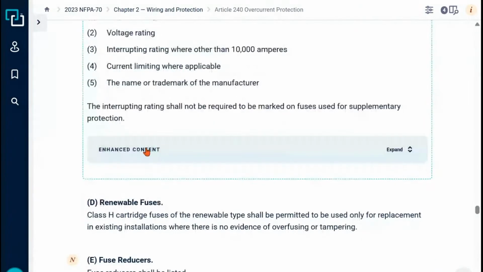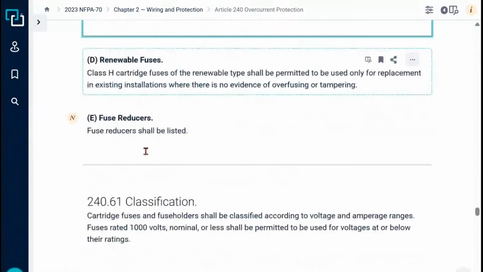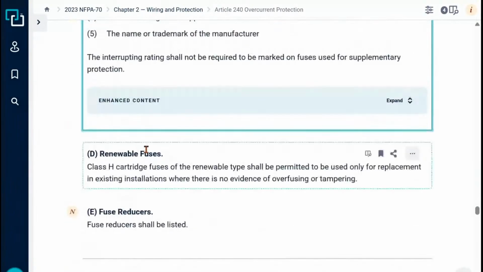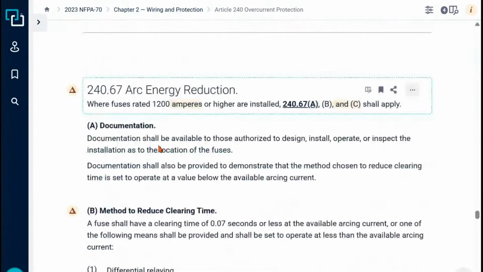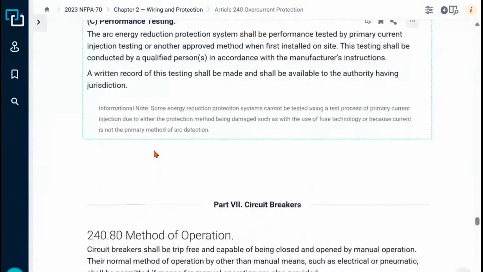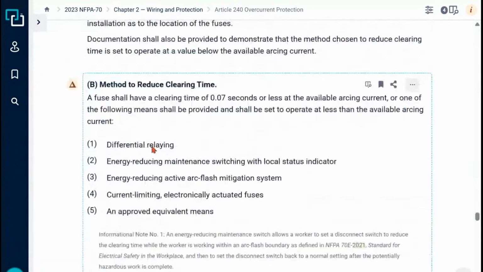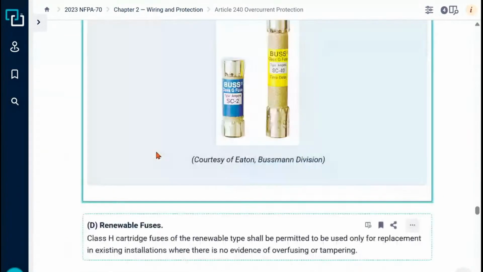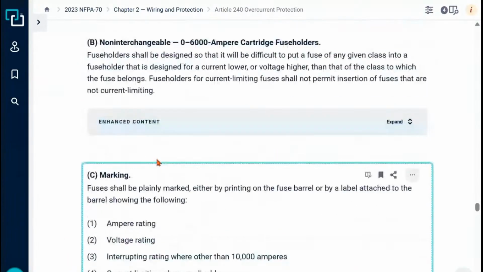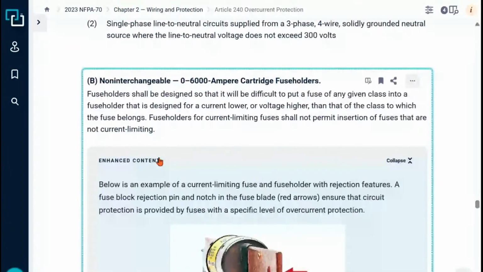So here you go. Current limiting, let's see here. I thought I had a picture here. Let me see. I swore I saw one. Nope, it's not there. Not sure where I was just at. Let's see. Okay, there you go.